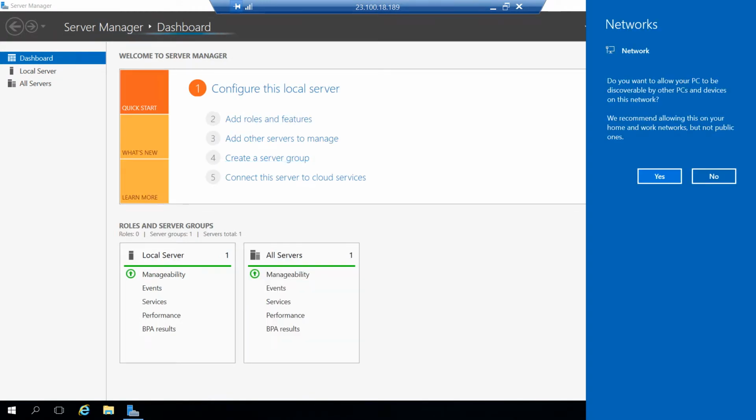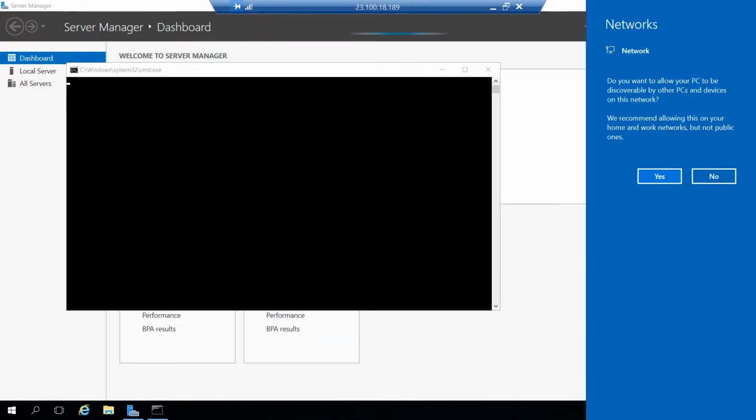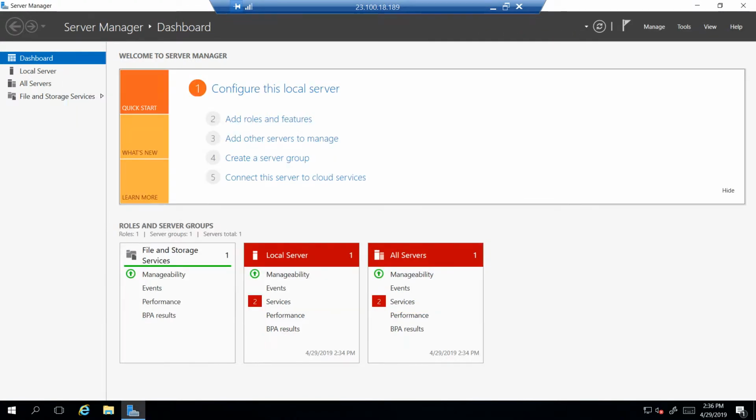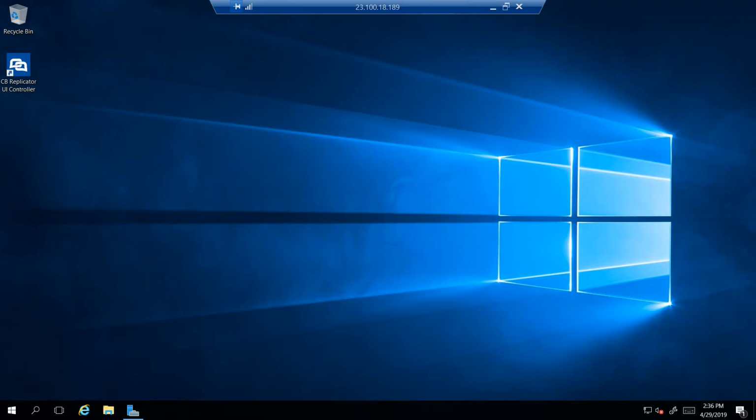When you connect to the virtual machine for the first time, the software will be automatically installed. This process could take a few minutes. Once the software is installed, you will see the CB Replicator controller icon on your desktop. Double-click the icon to start the Replicator interface.